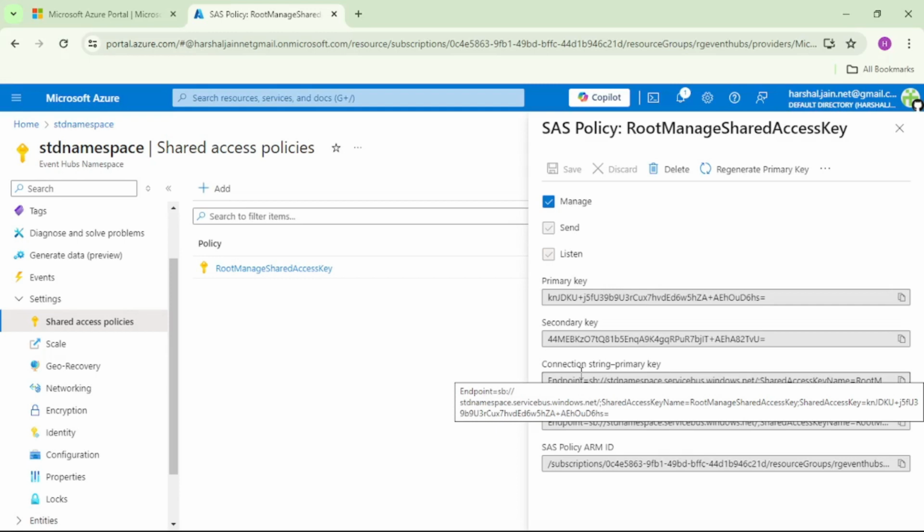But ideally, we should use a connection string for a particular Event Hub only, and with that we can enforce the least privilege access policy.